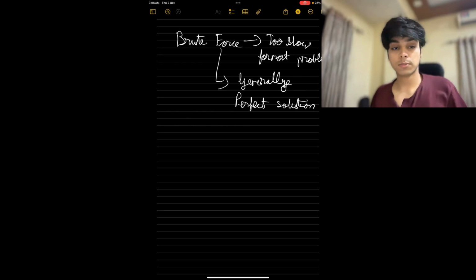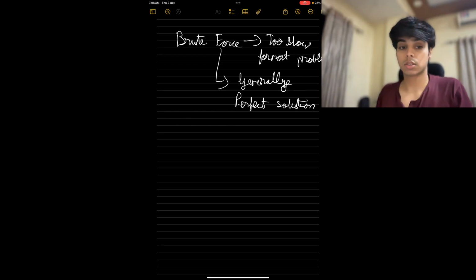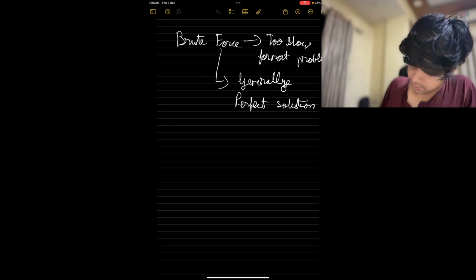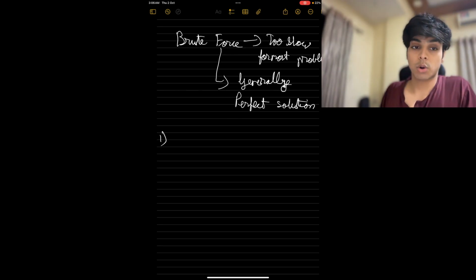We'll solve a few problems to analyze how brute force works. So let's see. Our first thing that we'll talk about is generating all possible subsets of a set.